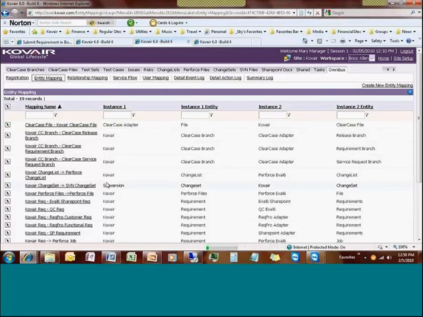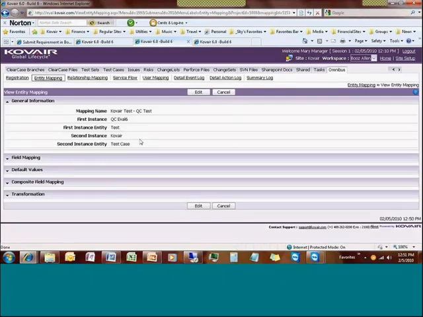So automatically our adapter recognizes the different objects we have in the external tool. From those external tool objects, we map to the entity in Kovair. Okay, so let's go to the edit menu here. And this is what we are showing from Quality Center.